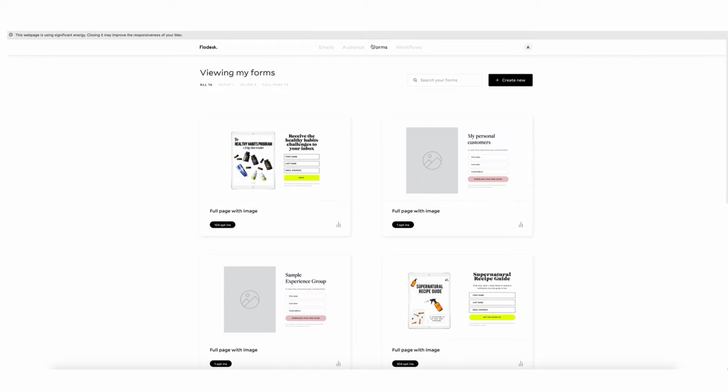I showed you that, let me just think where I showed you that. No, I didn't show you that. But let's say you wrote a blog post and you wanted to have a little box embedded within your blog post. You could create an inline form here, and it would basically give you a code that you copy and paste into your blog post.